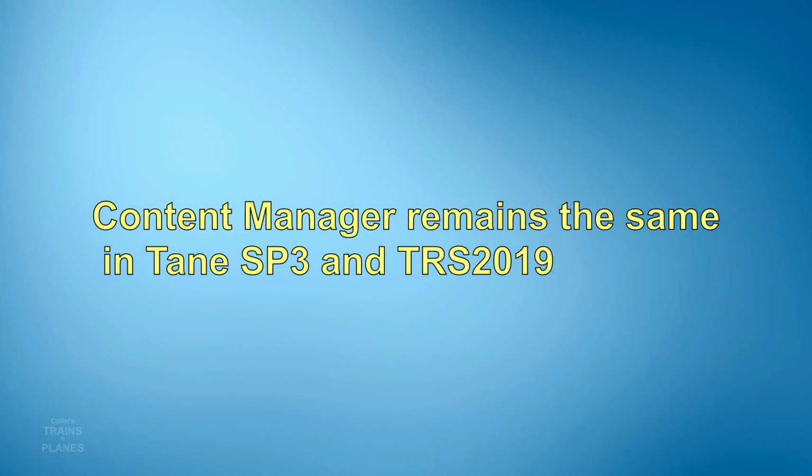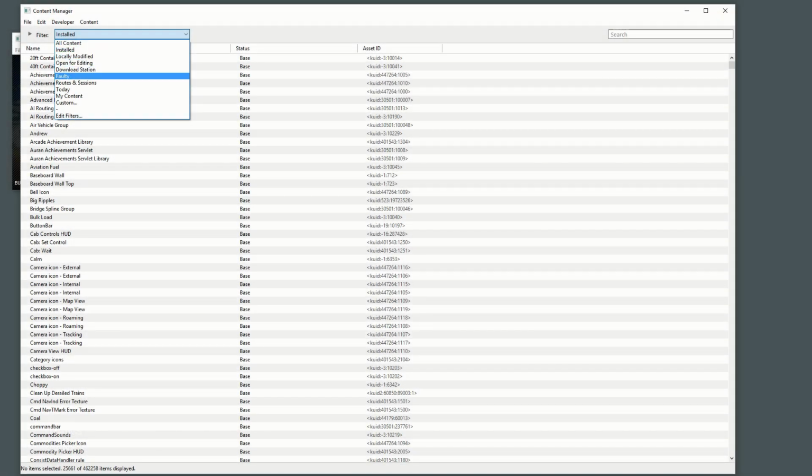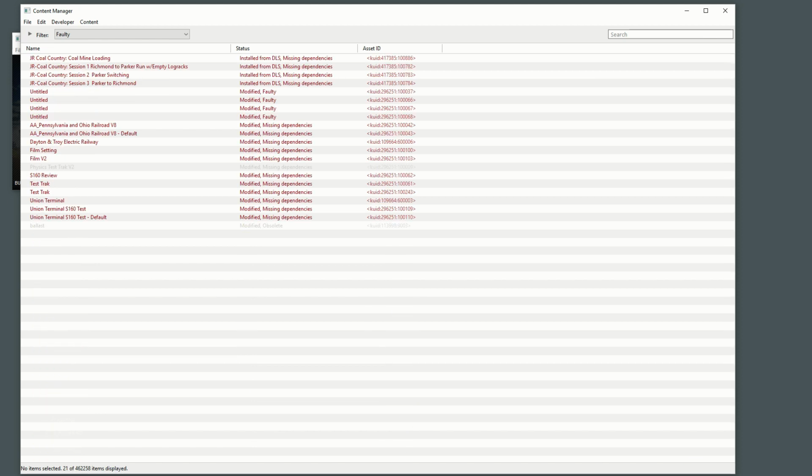The Manage Contents option in the TANE SP3 has been carried across to TRS2019, unchanged as far as I can tell. So, while this tutorial is done in TANE, it fully applies to the upcoming TRS2019. Feedback I've had from friends who enjoy Trainz of one version or another often say they would like to see an up-to-date tutorial on some of the more vague features of Content Manager.